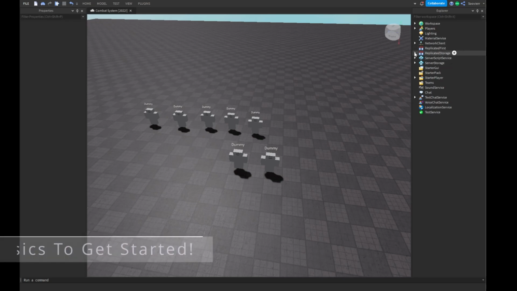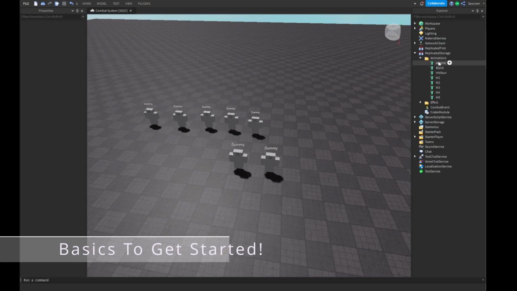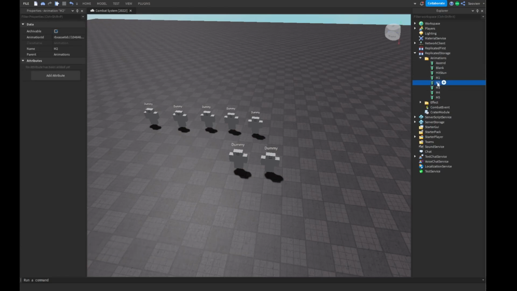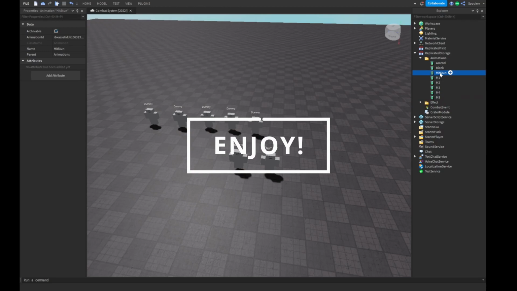So the first thing you want to do to start the script off is make your animations. We're going to make a folder and parent it to our ReplicatedStorage. We're going to have our M1 through M5, so basically our basic combat animations. Then we're going to have our hit stun for the other player that's getting hit.